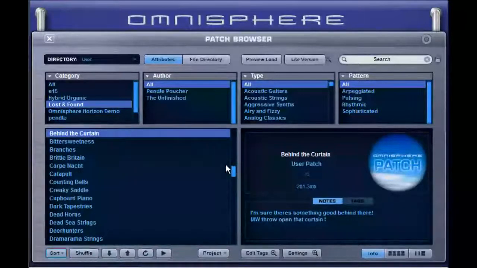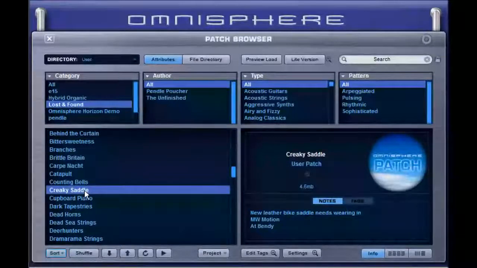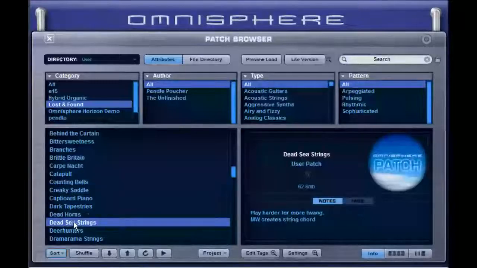Sorry, Matt, if I'm doing mainly yours. Sorry, mainly mine. I can say it's because I kind of know them better. Creaky saddle. Mod wheel there, speed. Landing. Strings, Dead Sea strings.